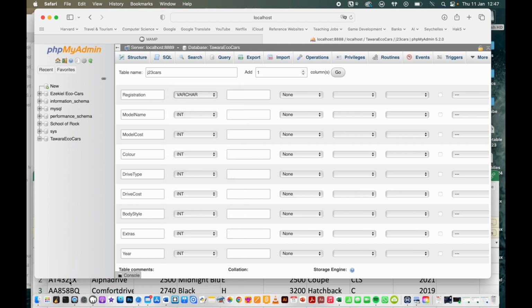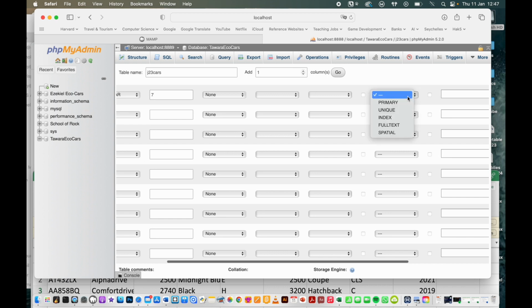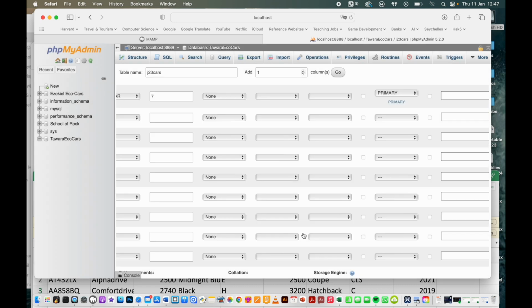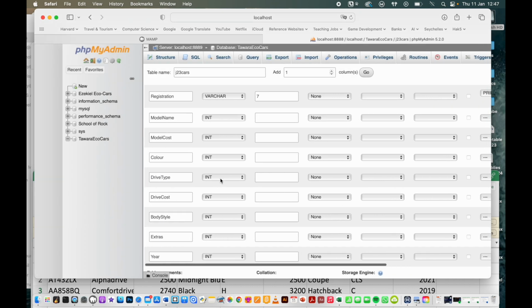Now, I also know that it has 7 places. So I'm going to say I want that to have 7 places. I also know that I want this to be my primary key. So I'm going to go across here and I'm going to choose primary key. And so, do you want it to be the primary key? Yes, I do. So that's my primary key for that section.